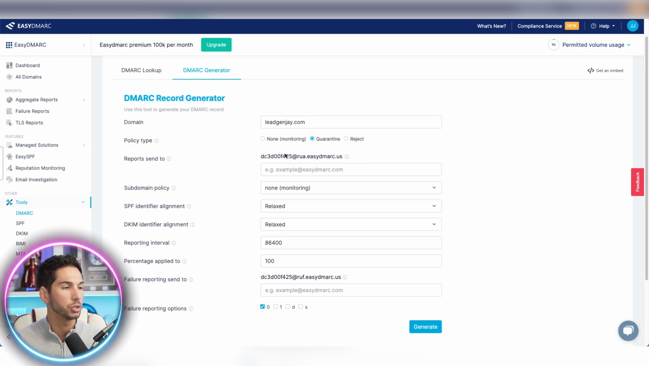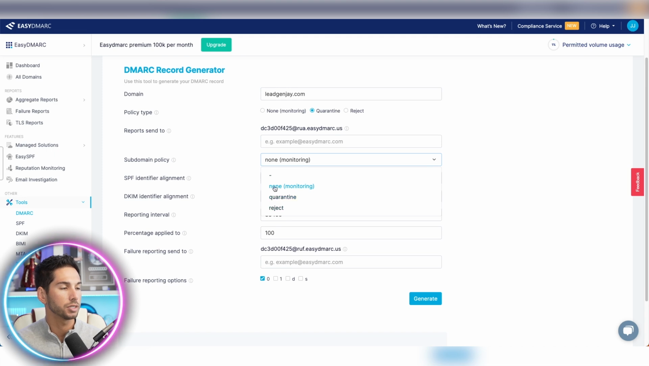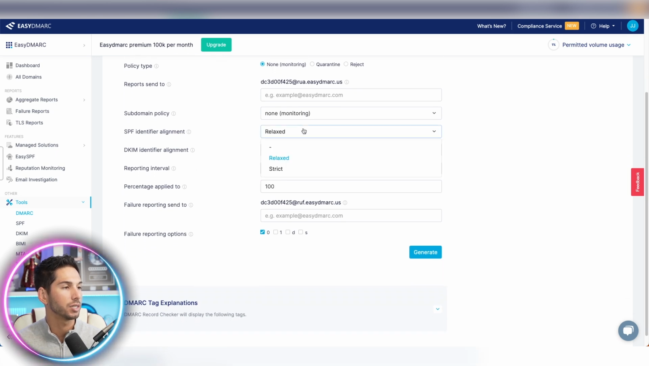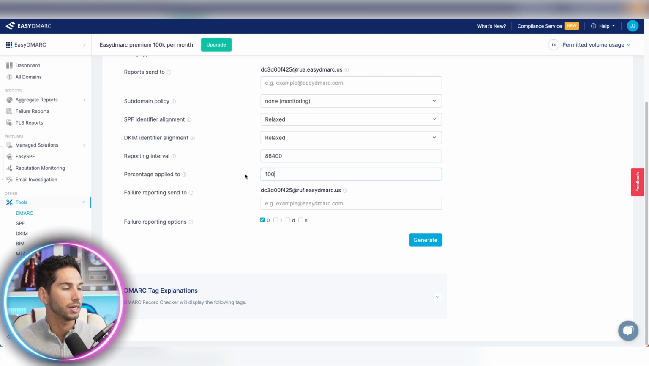Now for the reports, you do need to list an email address here. This one listed just goes to this aggregate report tool in EasyDMARC. But if you don't have an aggregate report email to send these to, you can just use your primary email account. Your subdomain policy, you'll set here as well. Again, I just keep mine as none monitoring because it's not my primary domain. SPF alignment identifier, I leave as relaxed. I leave these intervals as the same, and then you'll also put your delivery email address here. Now, your failure reporting options.